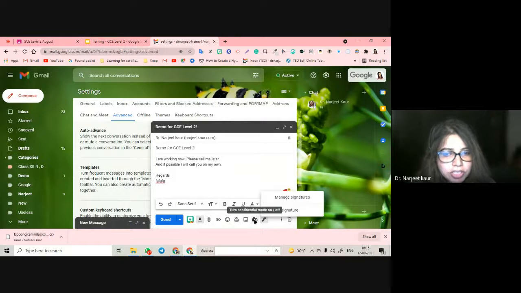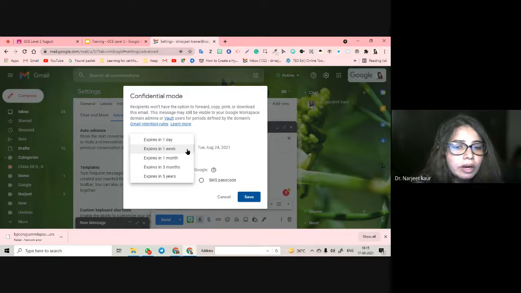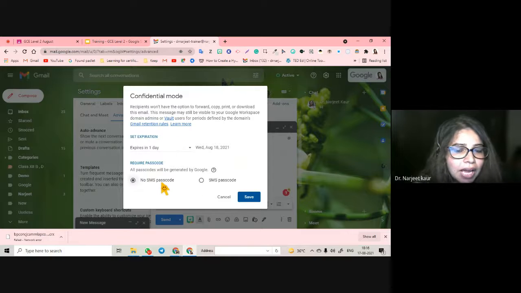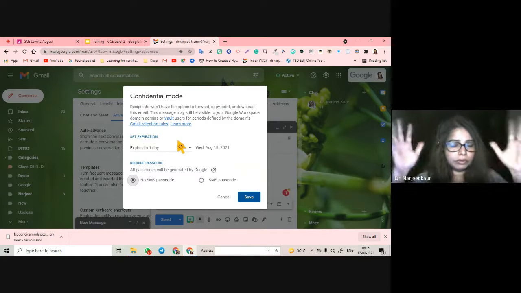This option is to turn the confidentiality mode on, right? That is your Gmail. This is again not going to be tested, but I'm just going through all these icons so that you know how to create a good mail, the etiquettes of the mail. Now here you can make your emails disappear. It expires in 1 day. You can have a password or a no SMS password for the same. Now what happens with this is the person is going to have the mail with him, but it's not that when you expire it, it will disappear from their inbox.